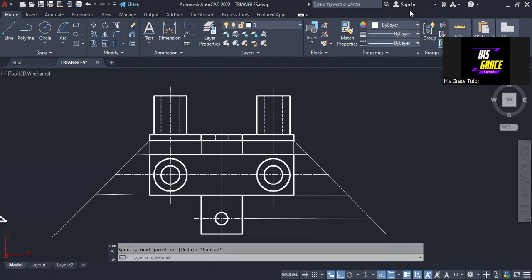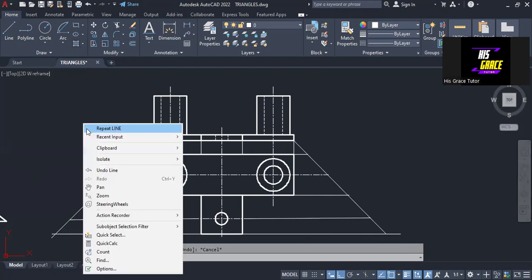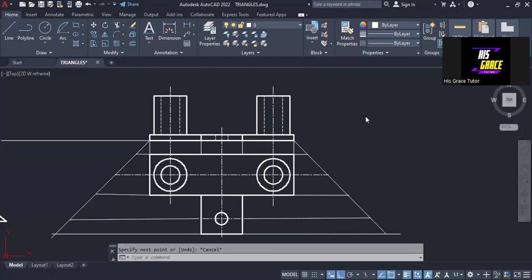So we repeat the line. I'll take it from here, touch this. All right, so I have that. So the next thing that I'm going to do is to draw vertical lines. But before that, we have to draw horizontal line from here to here. Okay.